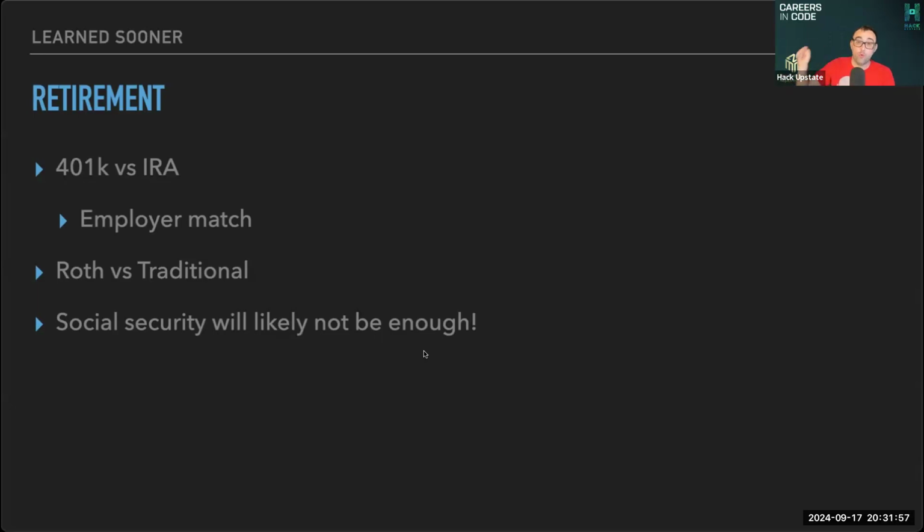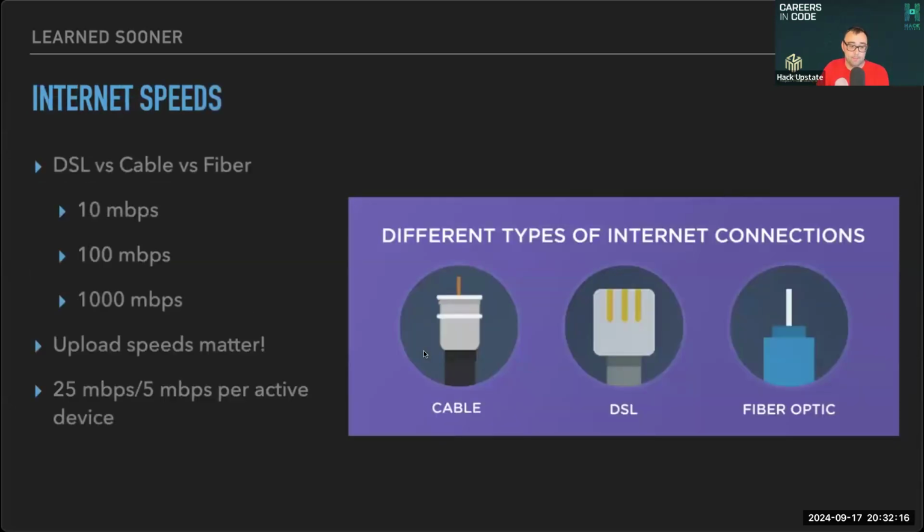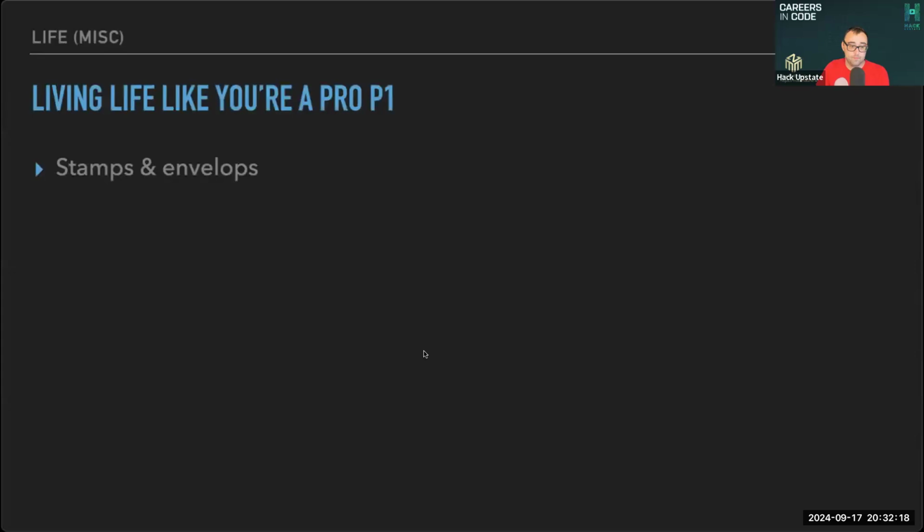You can have Roth or traditional 401ks or IRAs. They are slightly less common. Roth 401ks are slightly less common, but more and more people are taking advantage of it. So definitely recommend thinking about retirement. If you guys have any questions about retirement accounts, I'm more than happy to answer them.